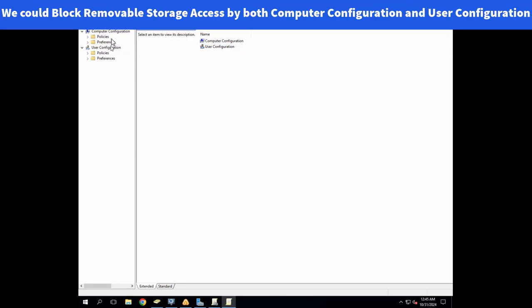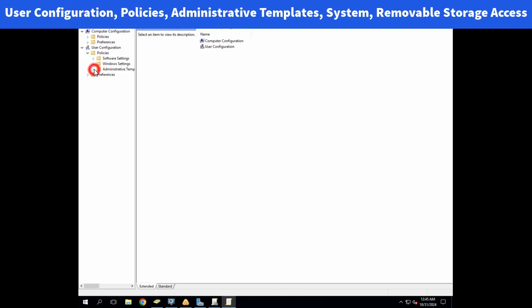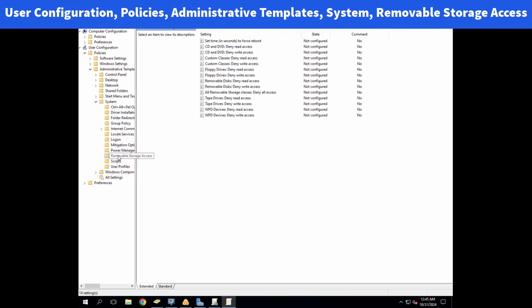Now, we could block USB access using either computer configuration or user configuration. These settings are available in both. Here we are targeting user configuration. So let's expand Policies, then Administrative Templates, then System. In System, we have the Removable Storage Access option.